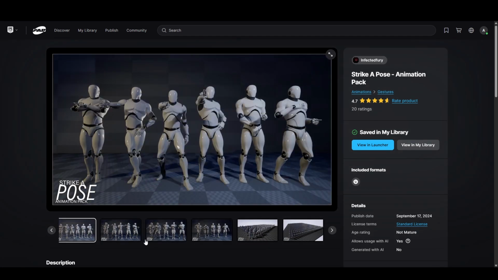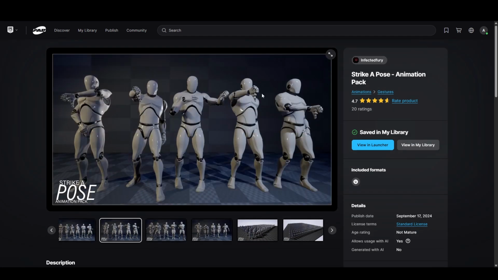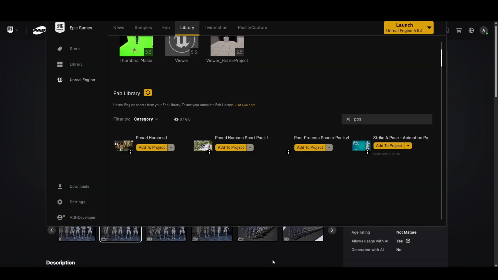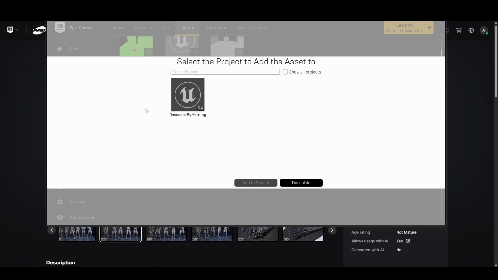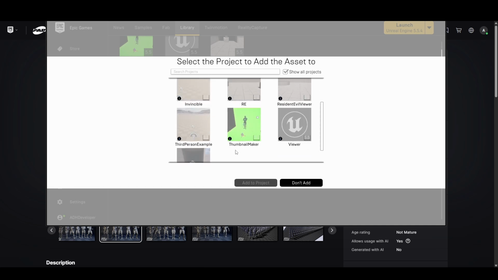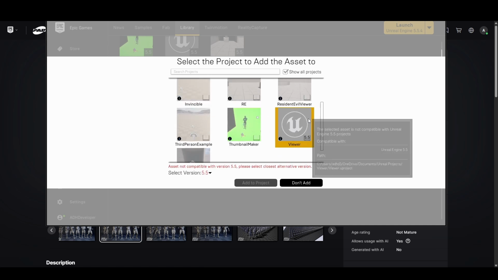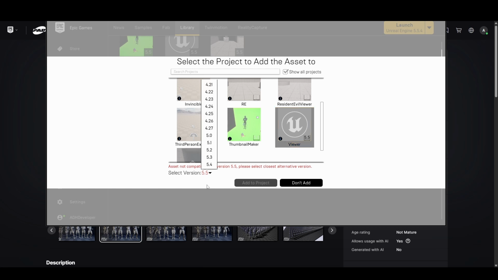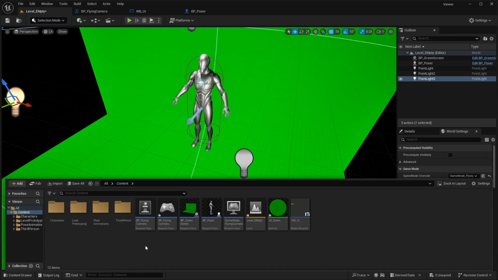which are great for thumbnails. You can find a lot of them here, like a thumbs down, a thumbs up, whatever. So I'm going to go into my library here and I'll show you. I'm just going to add it to my project. If it does this, you can do show all projects and then click on the one you're trying to use. In my case, I'm doing viewer. You will have it named something different, but select version, just do the most recent, and then do add to project. And once you add it, it'll be here in your content drawer.